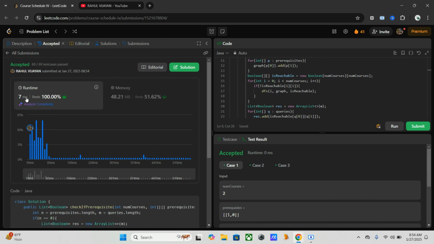So you can see it took only this much time with 100 percent efficiency. So that's it for today's video. We solved the problem using a graph, DFS, and a reachability matrix. This approach ensures we efficiently handle multiple queries after pre-processing.